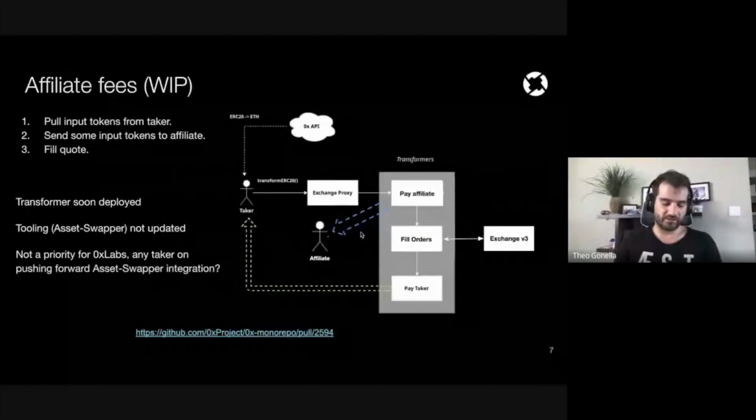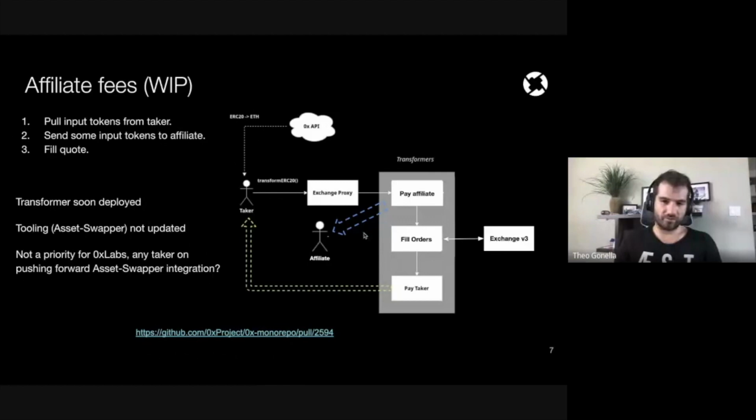As said before, we completed the smart contract code. It's not deployed yet, but that shouldn't be too much of an issue. What's going to be necessary, though, potentially, is the tooling part, for example, plugging it into Asset Swapper. That is currently not on the highest priority for ZRX Labs, but I wanted to open a discussion with this group. If Joao is here, I think it'd be interesting to hear his take on whether he would be interested in helping us out in completing the integration, or according to what he needs.